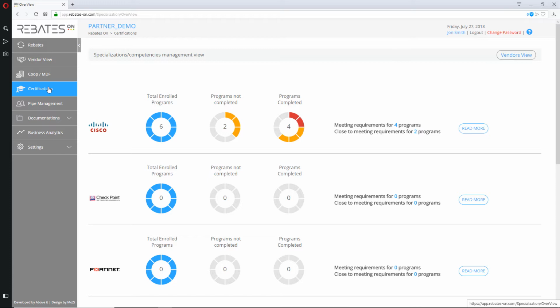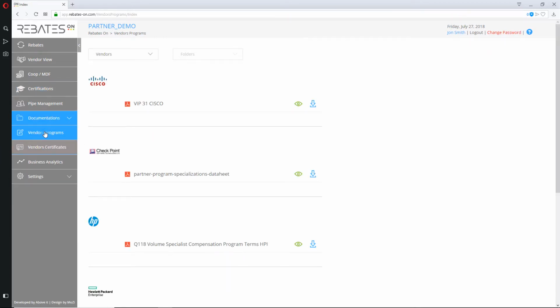Another useful and important tool is the documentation module. This one is split into 2 different options: vendor programs and vendor certifications. In the vendor programs, you'll find the most updated data sheets and white papers for each quarter as published by the vendors.